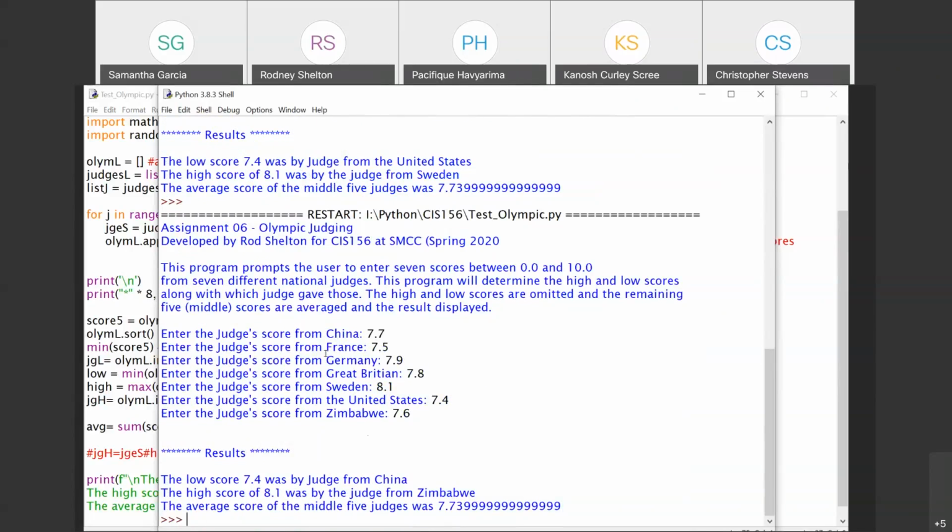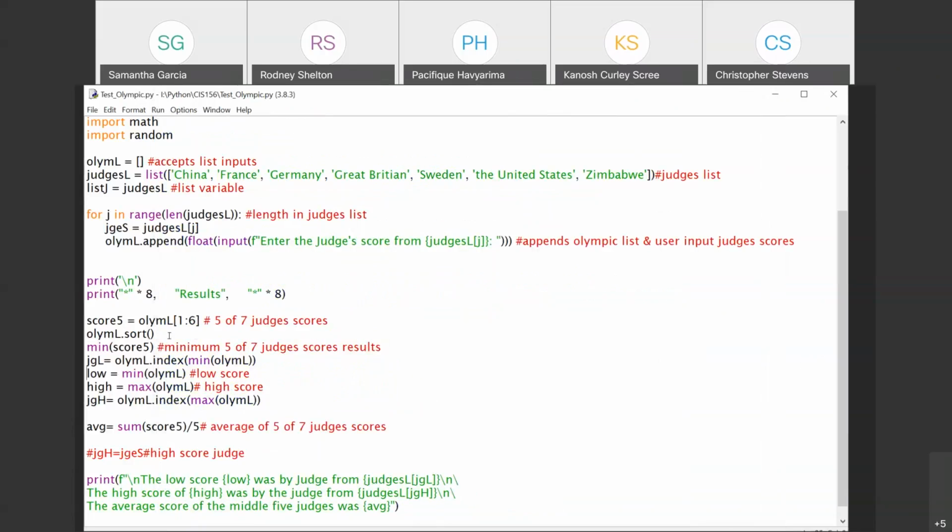Look what happened there. So the low score, it now says it's 7. It got the same low score, right? But notice it says for China, although China didn't enter in 7.4. Notice it says that the high score is 8.1 for Zimbabwe. Oh, I already put it in the wrong order. Yeah, I changed something in there. What did I change? Think about what you just changed. There's only one thing you changed just now. What was it?